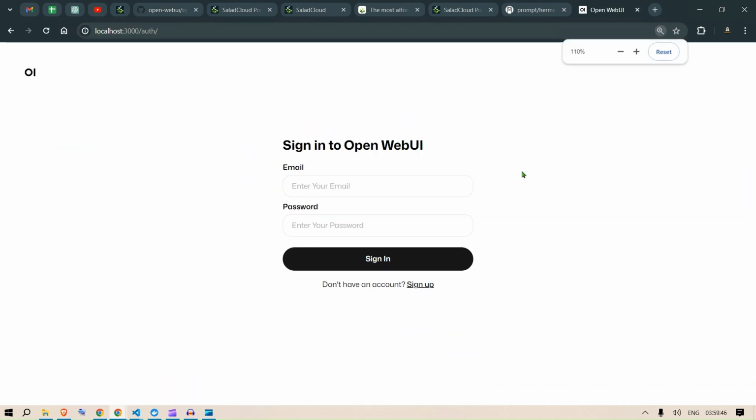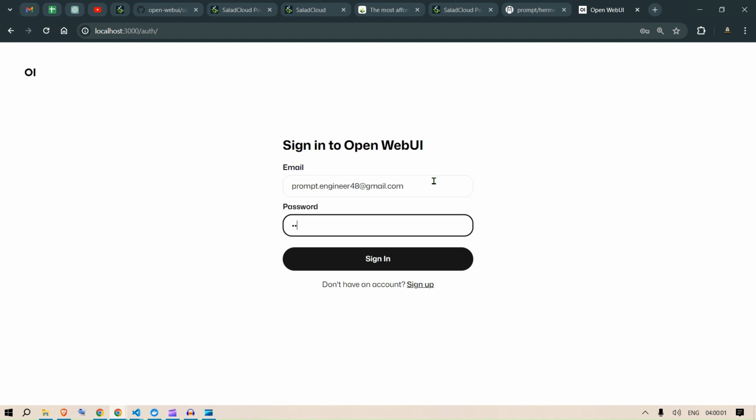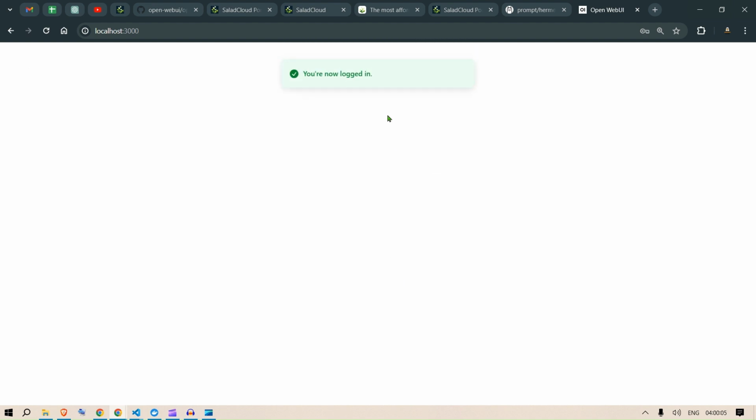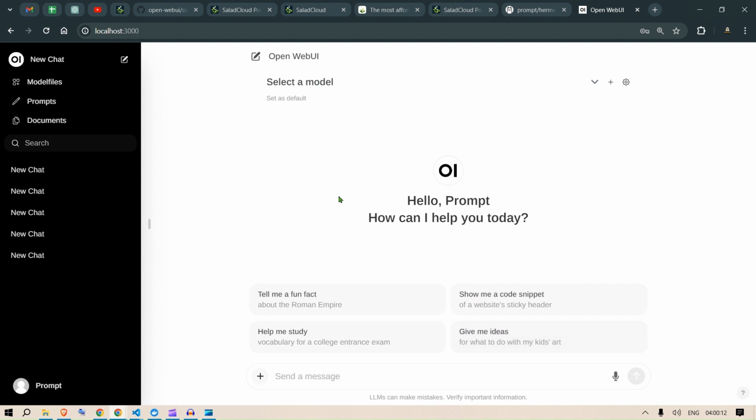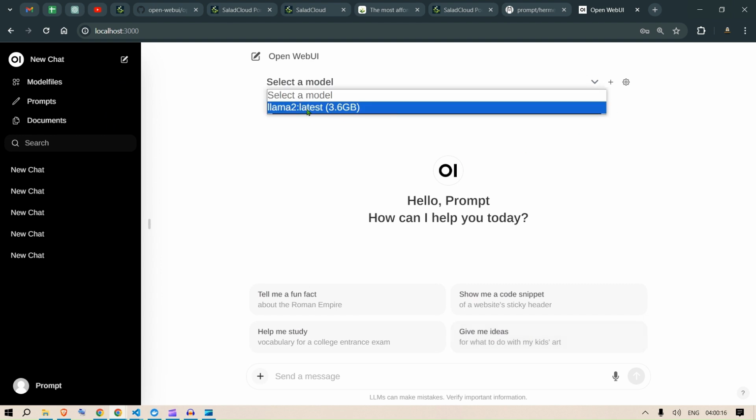Okay, so we need to authenticate. We just put in a login. You can just log in, or I have already created the login, so you can use that login. I think it should work. Let's see. Okay, you're logged in now, and we are brought here to the Open Web UI page. Since we have already downloaded the model, it's available here.